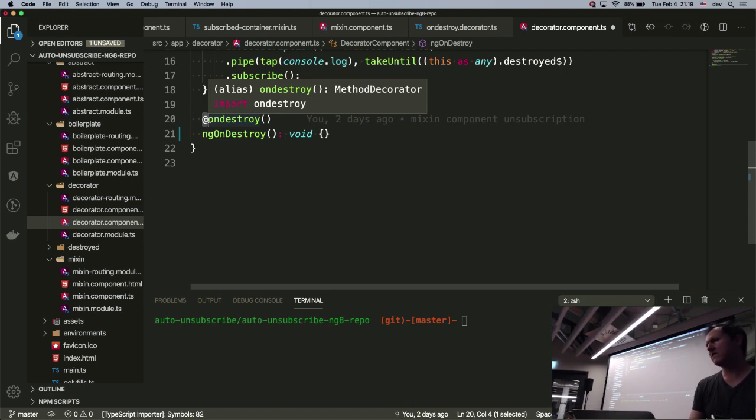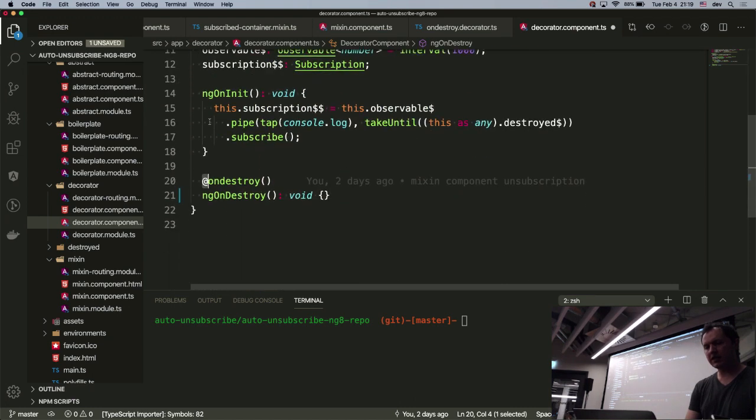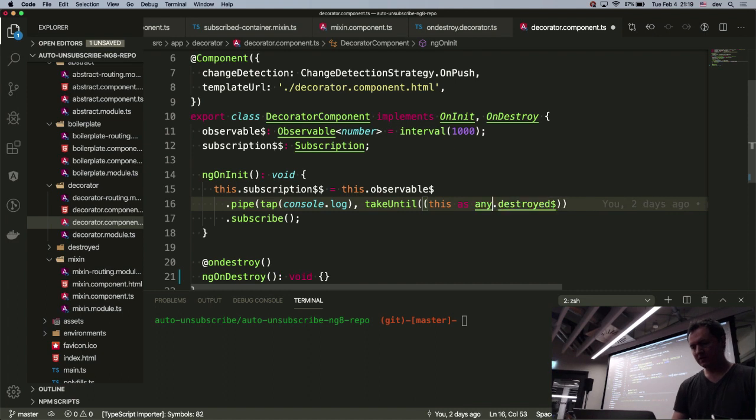I'm trying to understand where the destroyed comes from. This as any. Line 16. This as any destroyed, where does it come from? Oh yeah, take a look. What would happen if I would remove this?